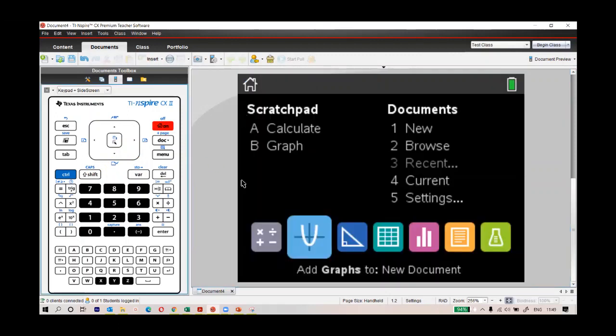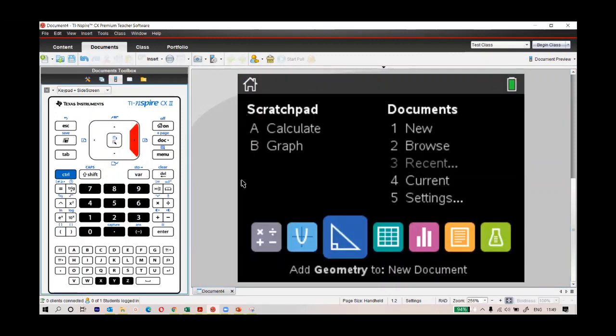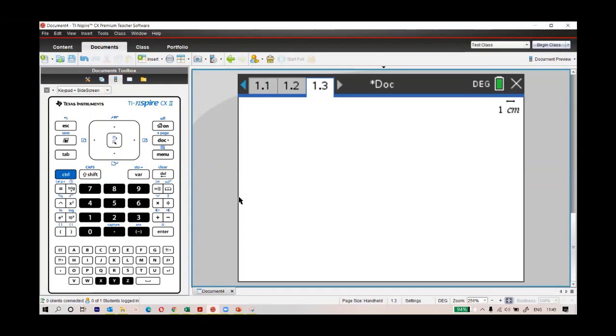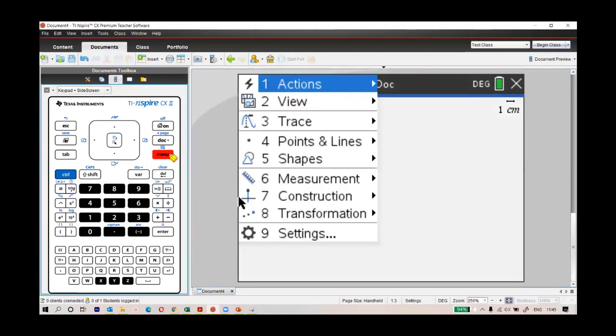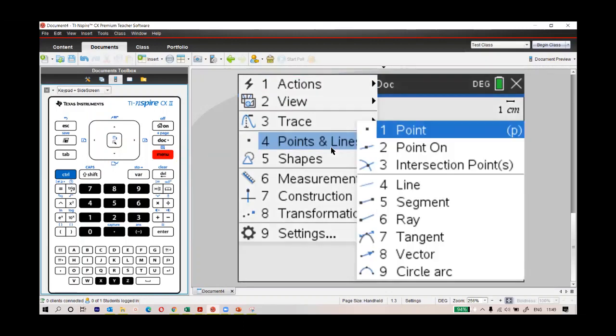So let me open another one, say geometry. This is a geometry page. If I click menu, you will see different menus available, a different set of options. Like straightforward, in geometry I want to do points and lines, shapes, measure, construct. So let me show you.